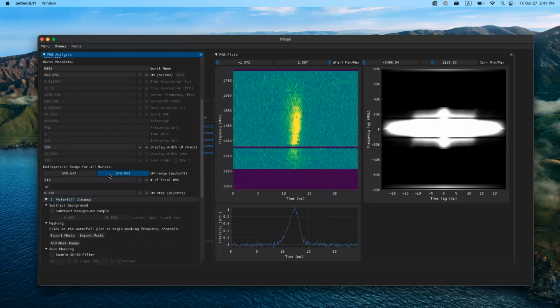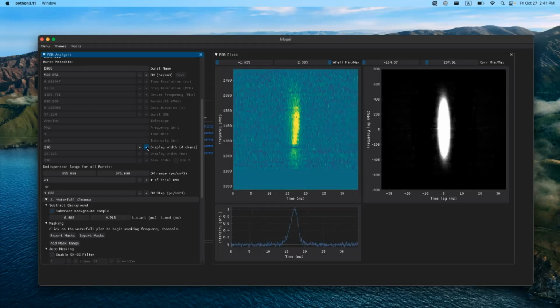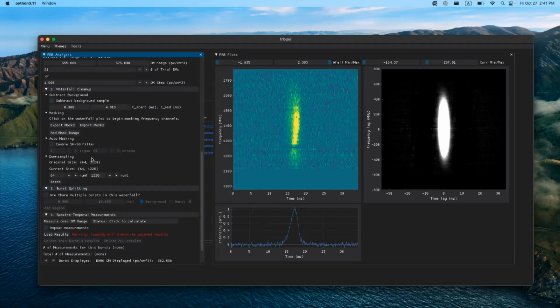2021. Right away, I can put the DM range I want to measure over. So I'm going to do 555 to 575. I'll go in steps of 1 parsec per centimeter cubed. There's some noise in the autocorrelation, so I can subtract the background sample to get rid of that. That's looking better. I'm going to increase the width so that there's enough room after dedispersion. I don't need to downsample.